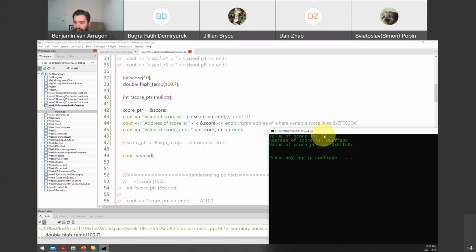Okay, so we got 10. We expected that. Then we get the address of score. I was actually pretty close with my guess. And then the value of score pointer is the exact same. So that's important to notice. The value of what a pointer holds is the address of what it was set to. Not the value of what it's set to, but the address of what it's pointing to.